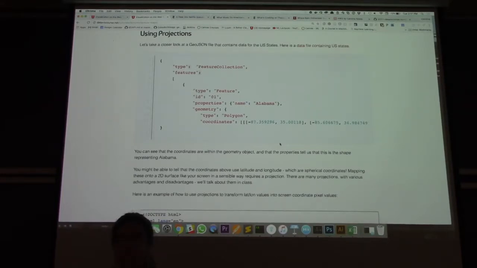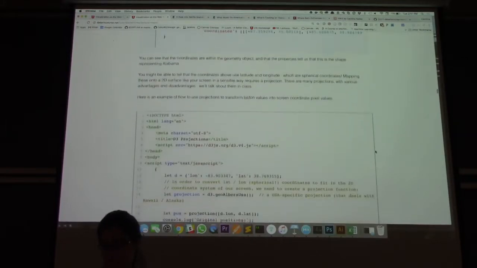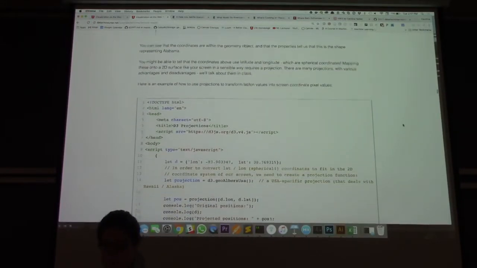And as you can imagine, there are a myriad of selections and things you can do and different scales you can pick. So we're going to go into how we use projections to take these latitude and longitude values and put them on the screen in a way that they look like a non-distorted map, or distorted if you pick a projection that's what you want to show.